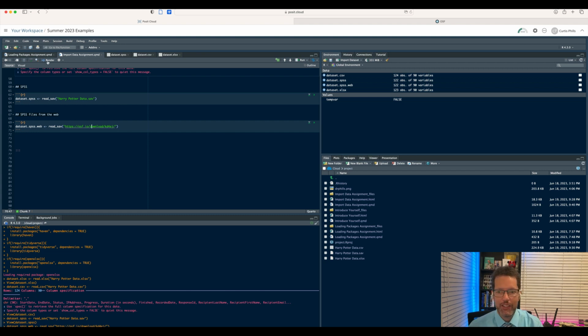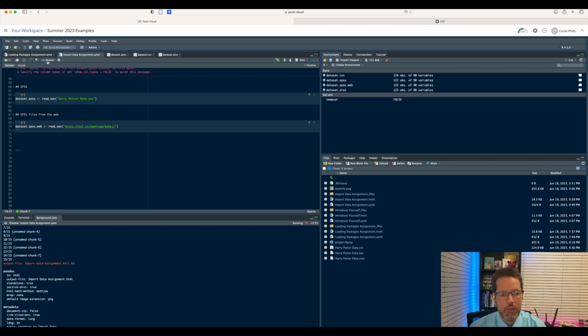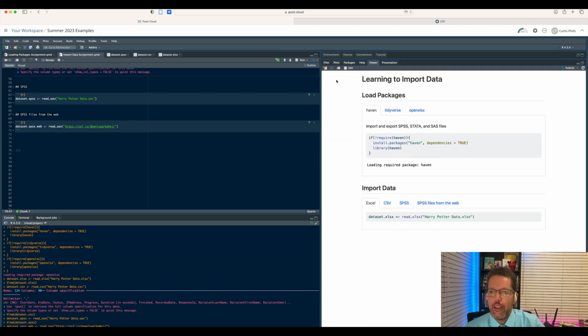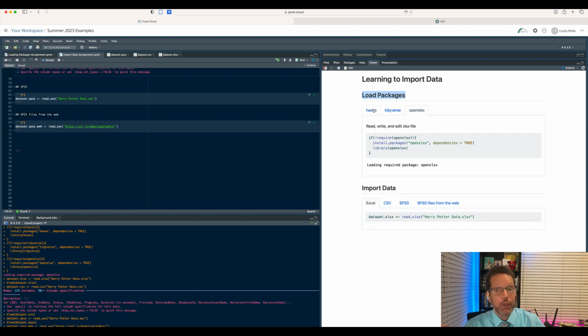I'm going to press render one last time so we can see what all our work looks like. And just to review what we did. So first we had a section called loading packages where we loaded the Haven, Tidyverse, and OpenXLS packages, and we organized them in tabs. This is going to be so helpful when we have lots and lots of packages for our more complicated assignments later.